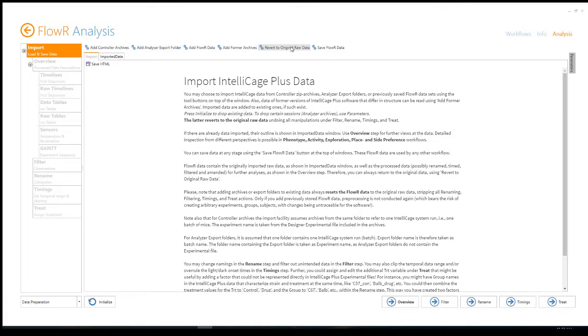And you can also read in the first place not only the original archives, but you can also read in the output folders from the IntelliCage Plus Analyzer. And in case you have very old data, there's a former data version you can use for former archives for those data. So now we are prepared to go on to further analysis with the further steps which will be exhibited in further screencasts. Thank you.